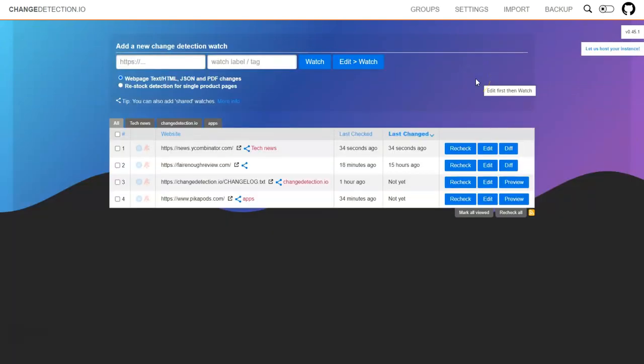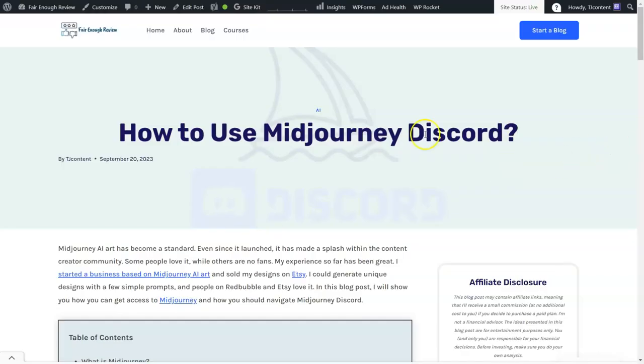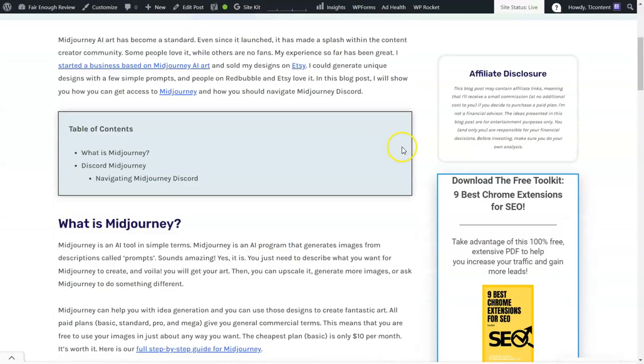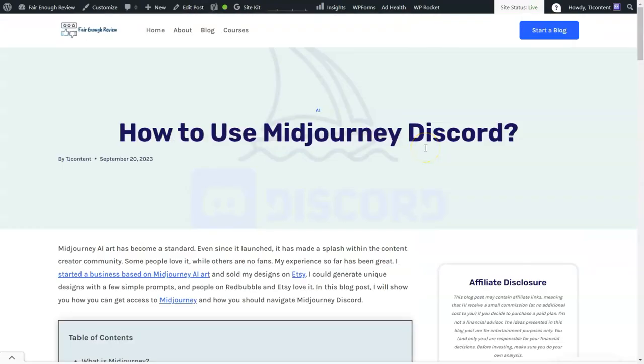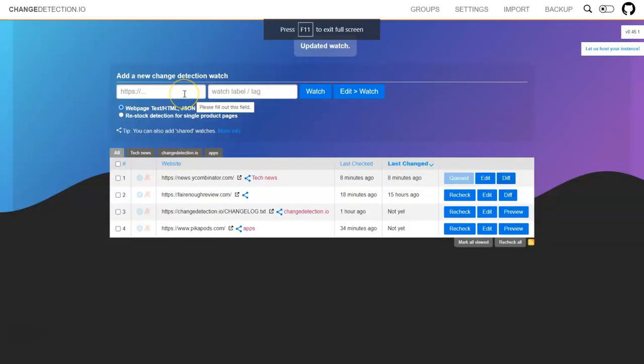And let's add one new website that we want to track. And I want to track changes for one of my blog posts. So I have one blog post on how to use Midjourney Discord. And I want to see changes with Changedetection. I will add the URL, the full URL of a blog post, and then I will add the label or tag for this particular website.